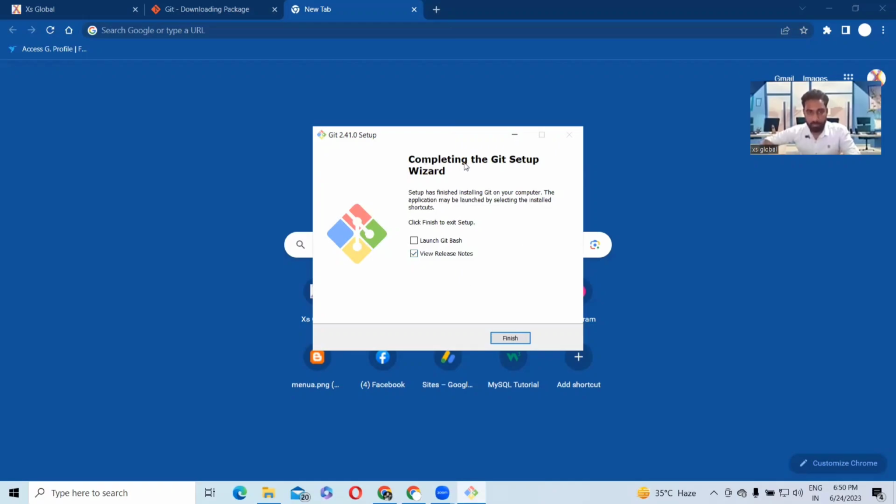It will show completing the Git Setup Wizard. Okay, and now click finish to exit setup. So you just need to click on finish. Here, the launch Git Bash option is given, and one more option is view release notes. So guys, if you uncheck them, it will just finish and will not open the release notes or Git Bash. But in my case, I am checking it to see the release notes and then finishing.